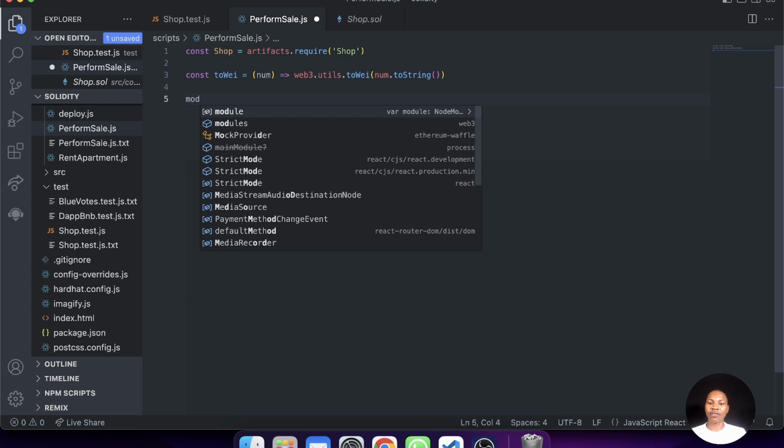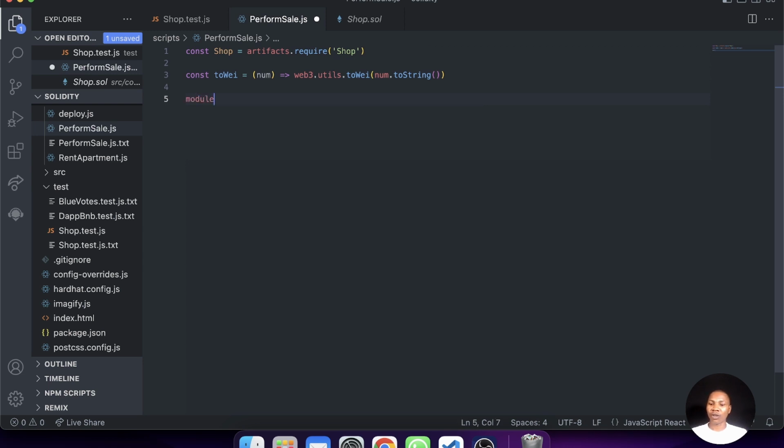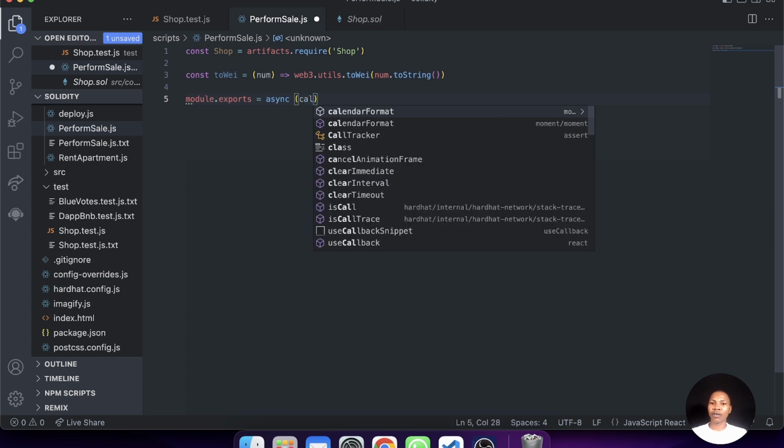Okay, so now we have this module.exports, and it's equal to an asynchronous callback. They call this callback.